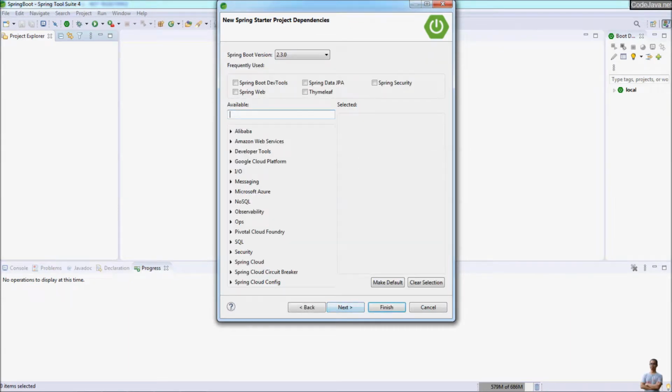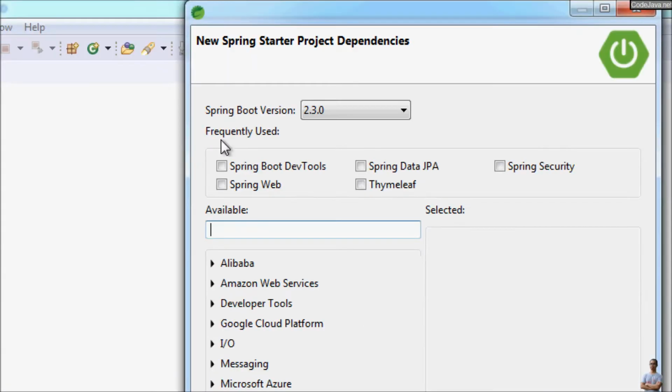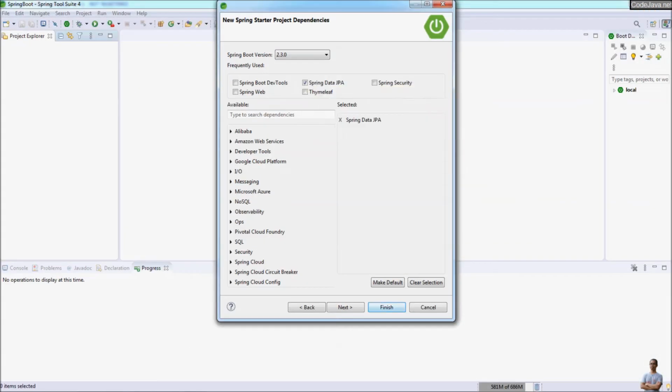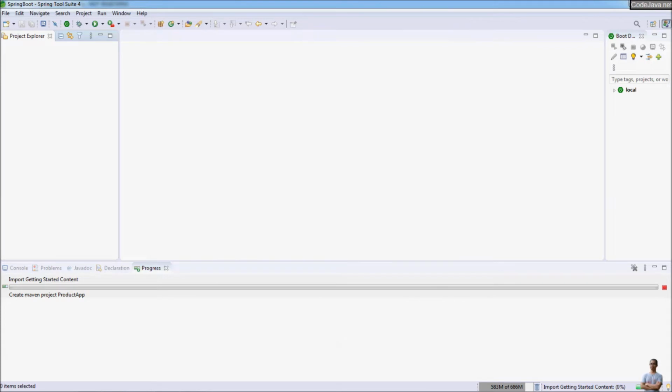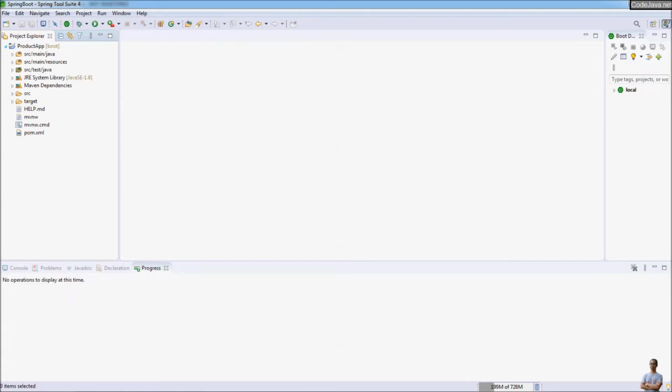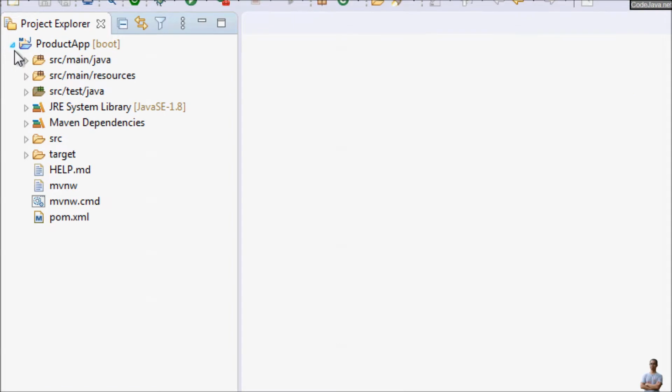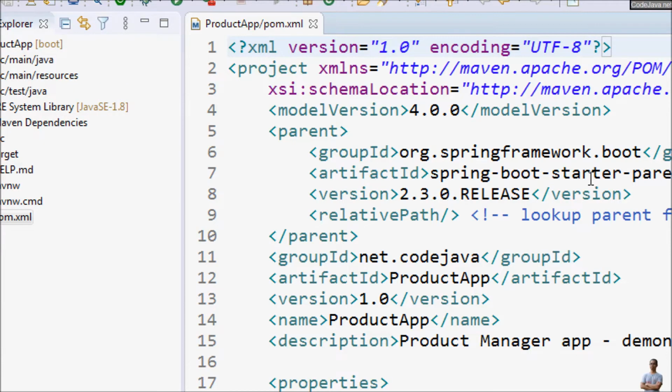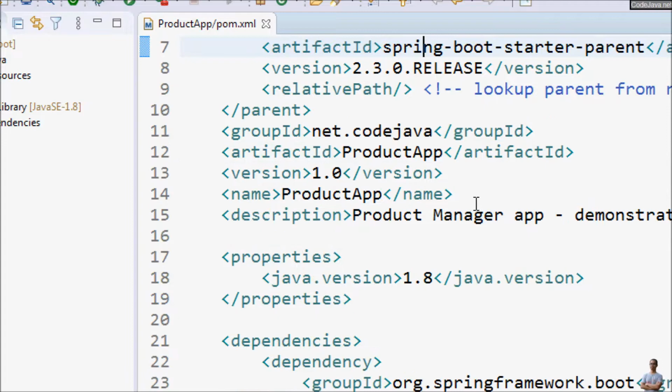And click next, and you can see the latest Spring Boot version is 2.3.0, and choose a dependency Spring Data JPA, and click finish. Here we go. The product app project got created as a Spring Boot project, and open the Maven pom.xml file to see the dependencies information.